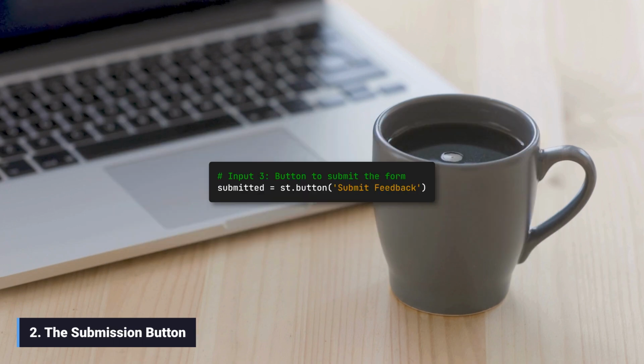Two, the submission button. We add an st.button. Crucially, when this button is clicked, it returns true and triggers the entire script to rerun. We store this Boolean result in the submitted variable. This is how we know the user is ready to finalize their input.